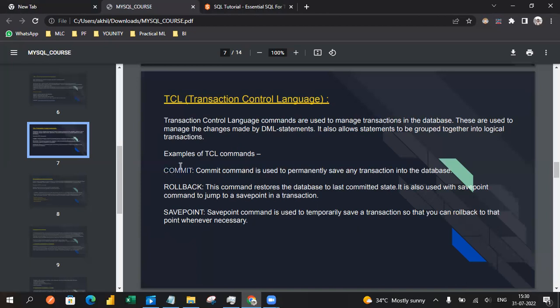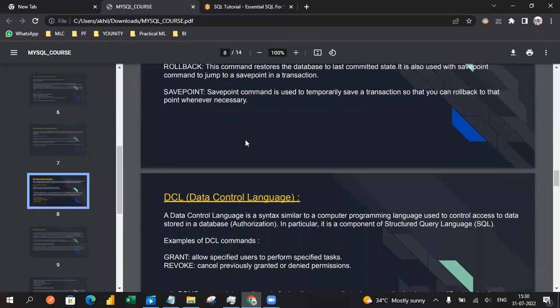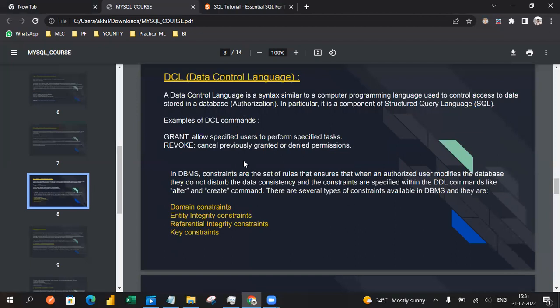So these are very straightforward. While writing an SQL query, you can directly write commit, rollback, and savepoint. So this is straightforward. Let's go and discuss what other different languages we have. So we have four different languages, right?